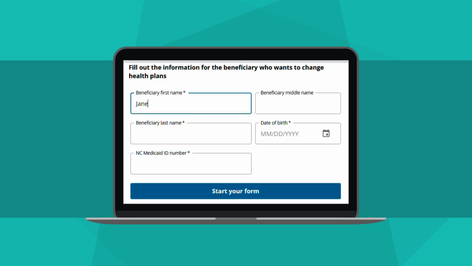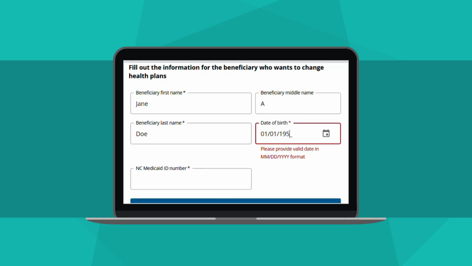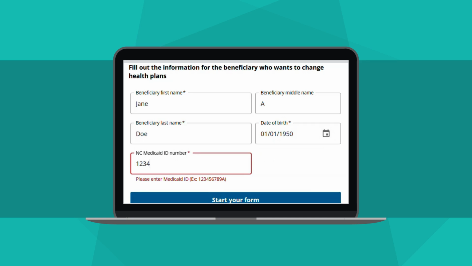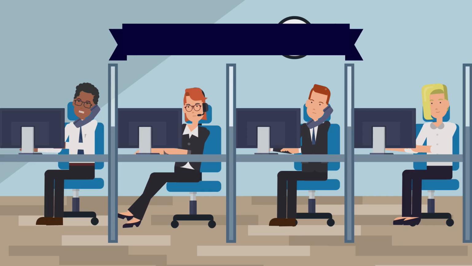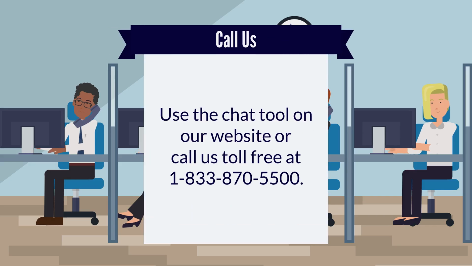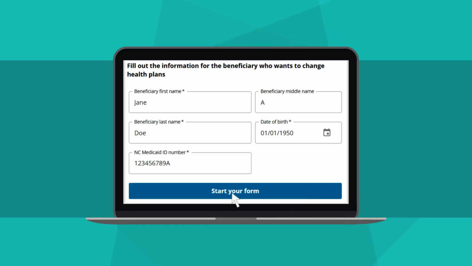Next, fill out the required information, which includes the beneficiary's name, date of birth, and NC Medicaid ID number, which has 9 digits followed by a letter and can be found on the beneficiary's NC Medicaid ID card. If you need help finding the beneficiary's NC Medicaid ID number, use the chat tool on our website or call us toll-free at 1-833-870-5500. Select the Start Your Form button.